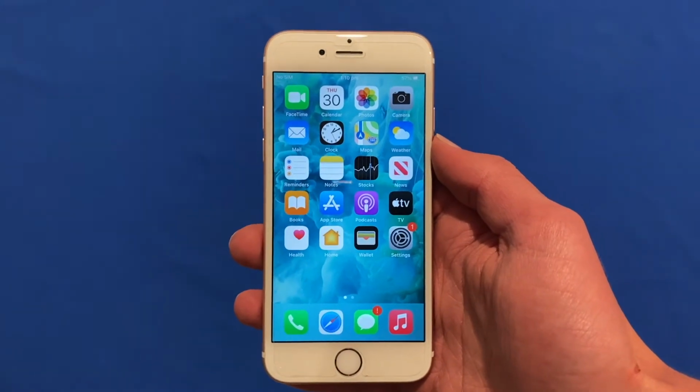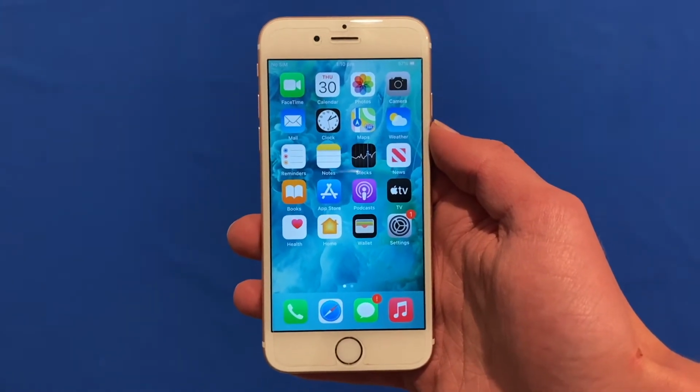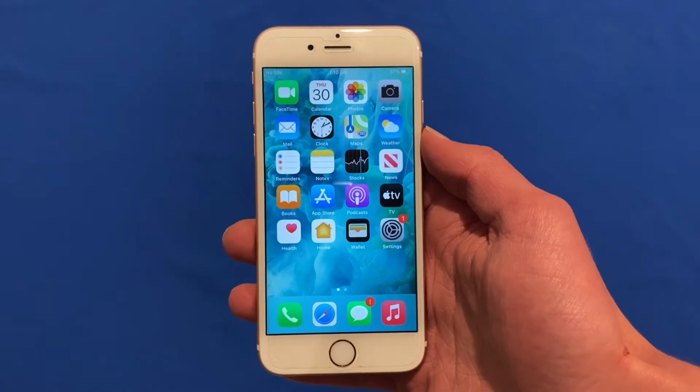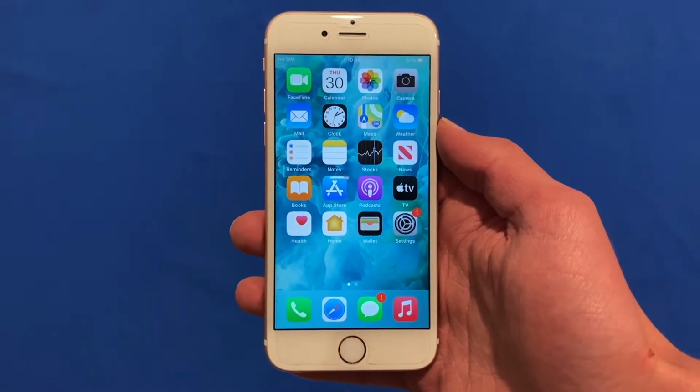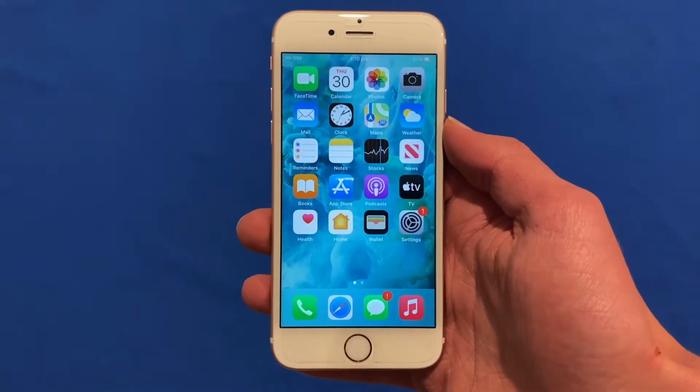Doing this process will allow you to make a decision whether you want to replace the battery if it's not lasting a day, or whether it's worth just buying an entire new iPhone. So let's get straight into it.